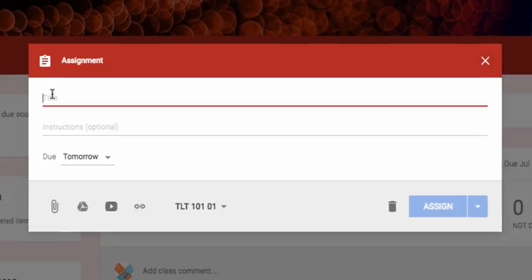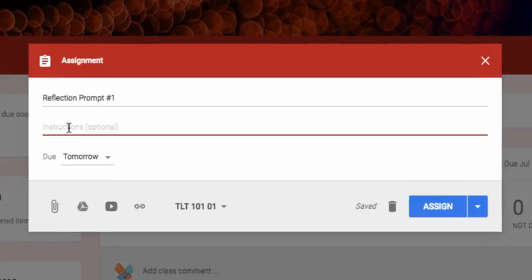Now that we're in, we'll give the assignment a title, and you can type your instructions here if you want. After I've typed in my instructions, I've written here to please respond to the attached prompt. So now I need to attach a prompt. I can do that using these tools here at the bottom.